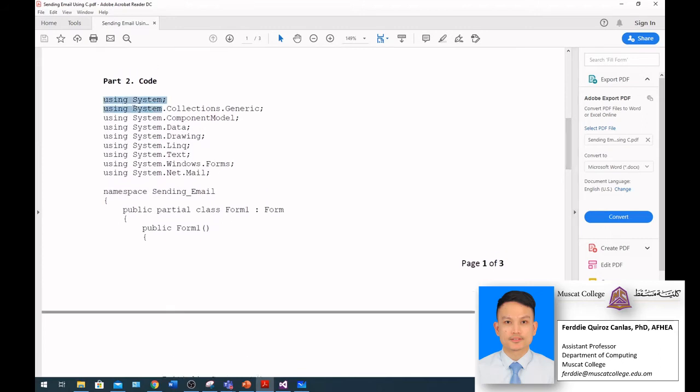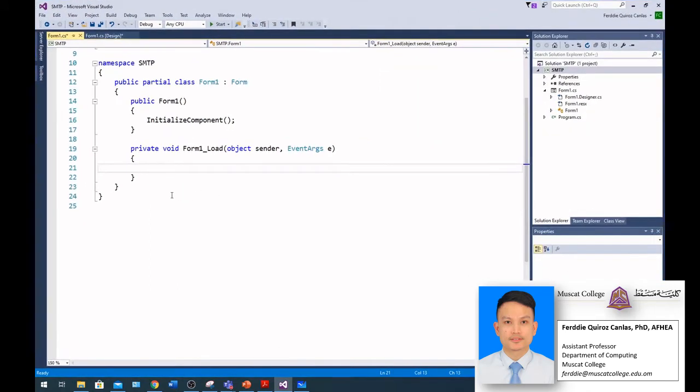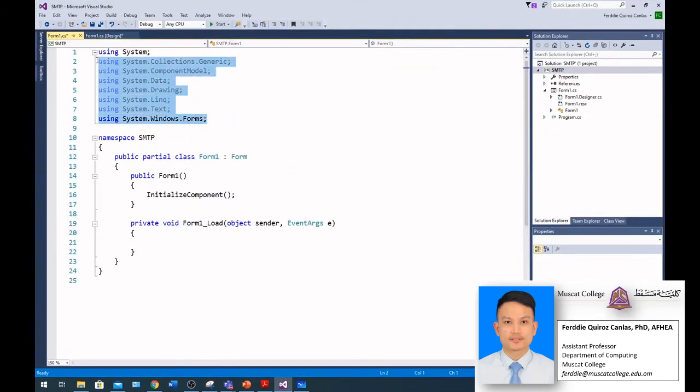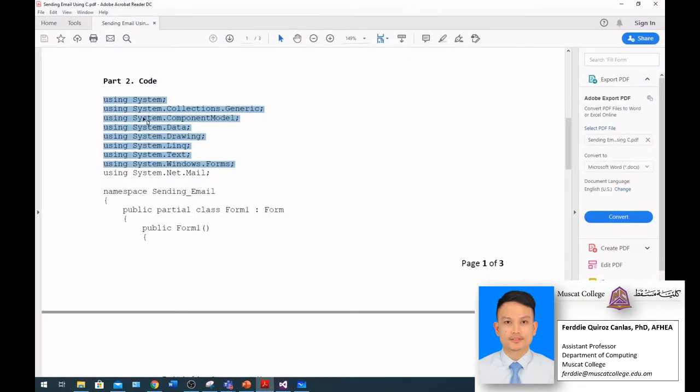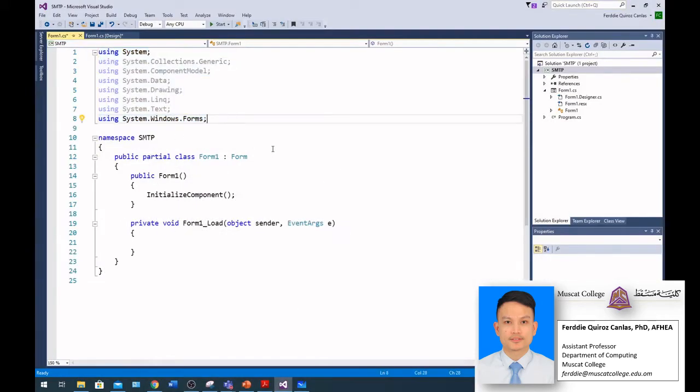So same thing, you will see the same code you're going to see at the top here. When you press this form, you will see the same set of libraries automatically imported by C#, and they are here on the manual. So there will be one special library that we need to import, and that would be the System.Net.Mail. So we have to copy this and place it in our code.